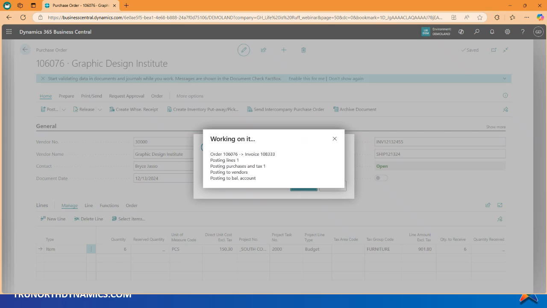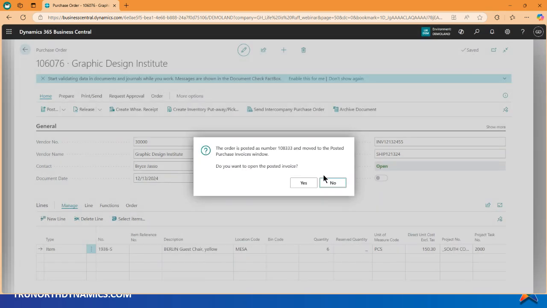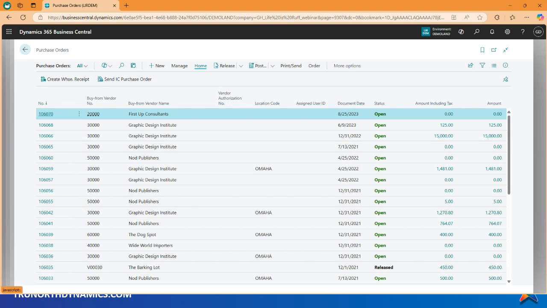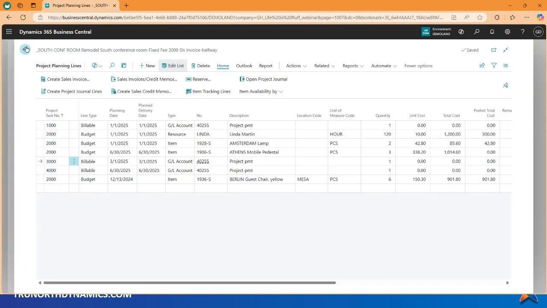And I'm gonna show you what this looks like on our project. So I'm gonna close my purchase order. Look what I have down here. Now, as soon as I close and reopen this page, it's going to sort it based on the task. But I have a new task. It's for this item, my yellow chairs, 6 of them. Here's my cost.